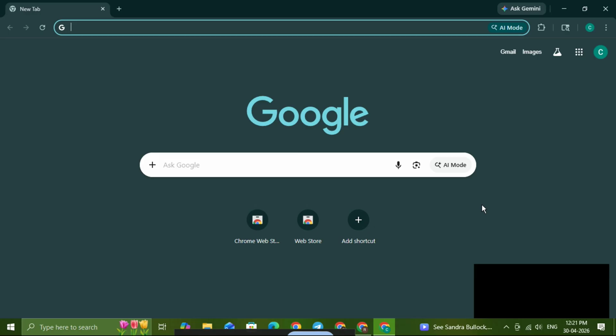And that's it. Now you know how to change your Google Chrome account by adding a new one or switching to an existing Chrome profile.